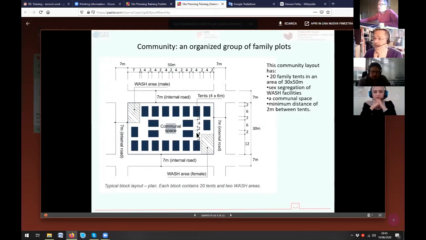But you wrote typical block layout. Yeah, but this is a mistake in the subtitle, which I got from a cluster document. But this is a community. Okay, just to be clear that it's a community. Yeah, I'm sorry. Good point. I will correct it. This is a typical community layout plan. As you can see, the wash facilities are communal spaces in the middle, and the distance between tents is 2 meters.